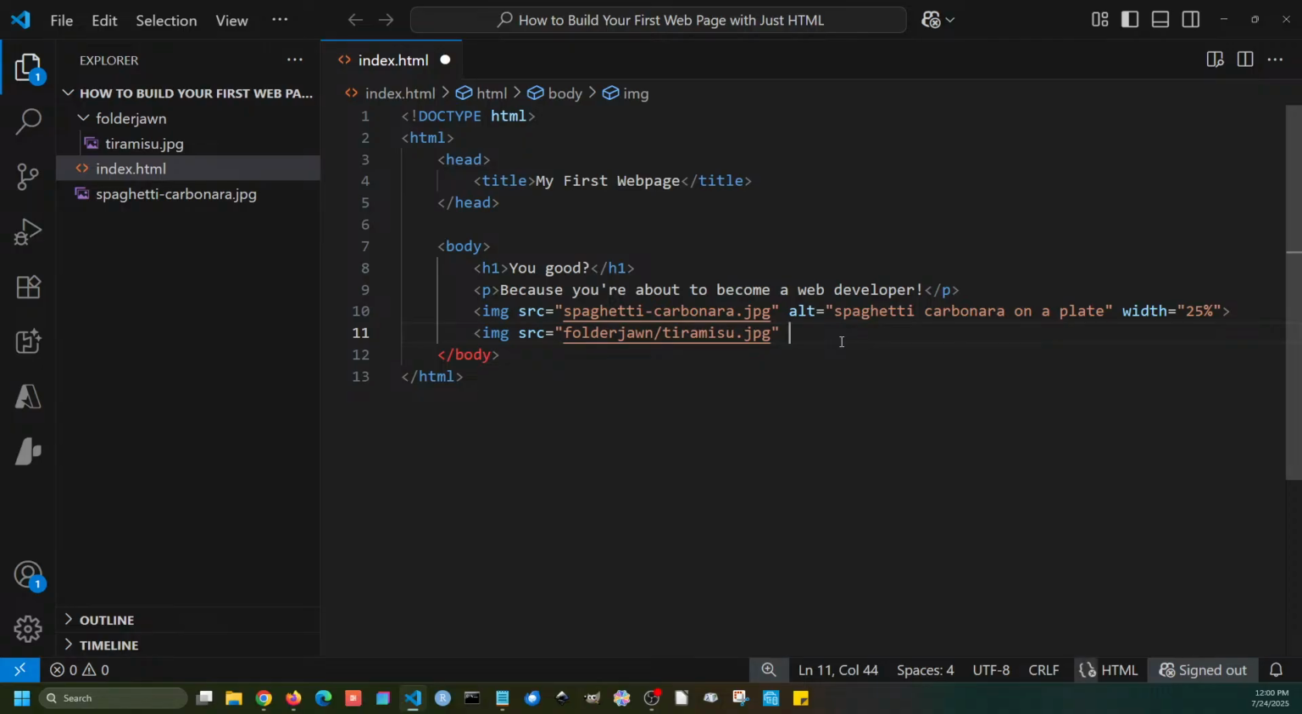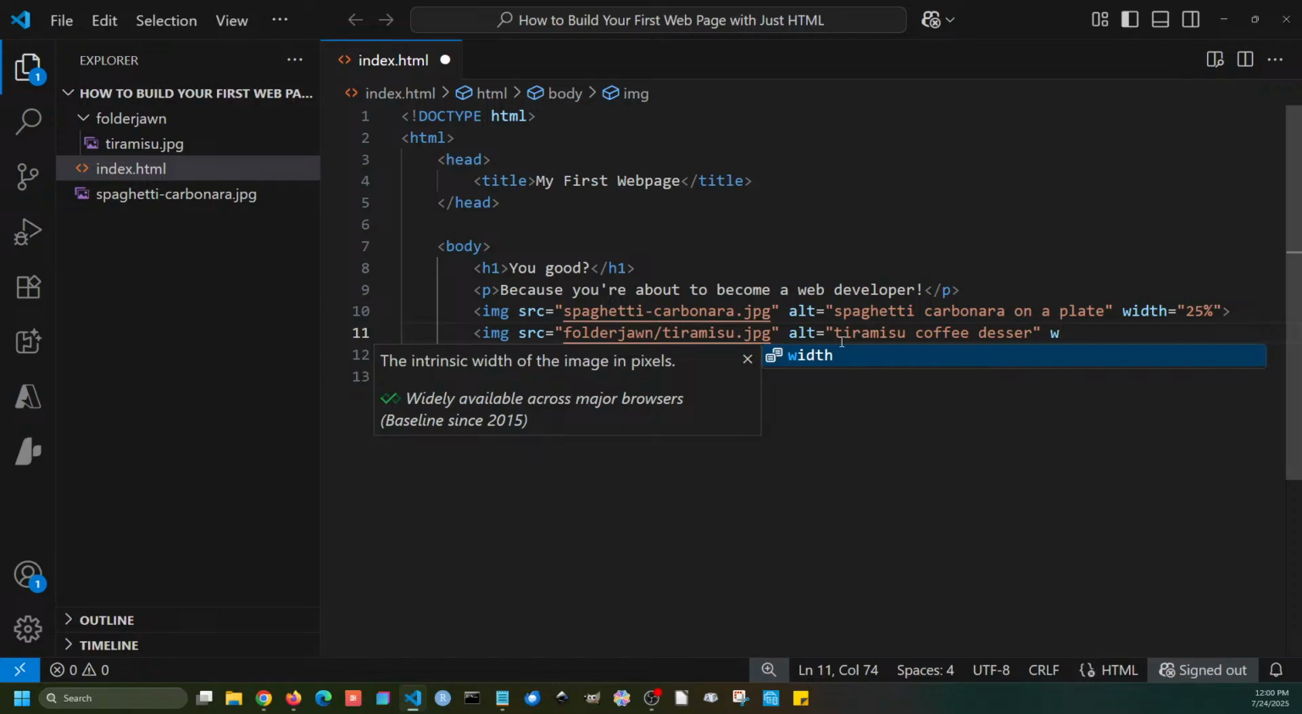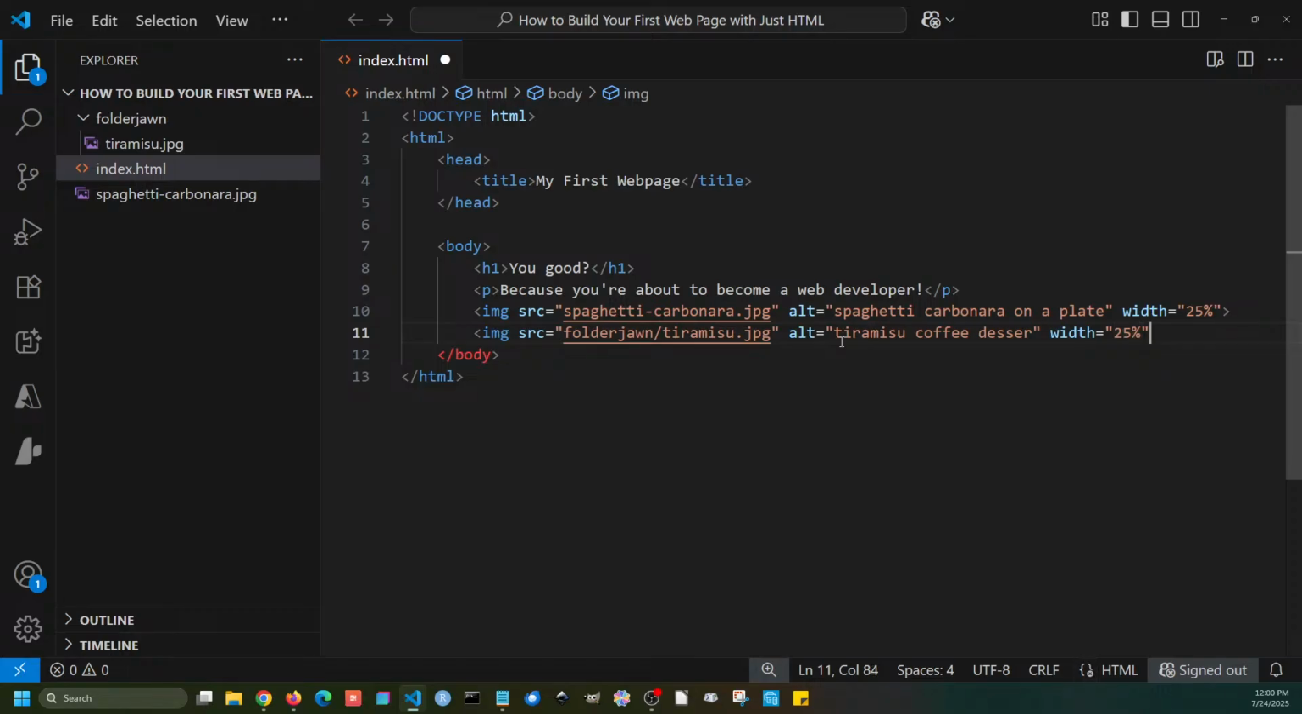Okay, and then we want to go ahead and do the same things. Add values for an alt attribute for this. Tiramisu coffee dessert, right? That's a decent alt text. And we're going to go ahead and set a width for this as well, so we're not surprised with any oversized images. We're going to set that to 25% and then add the closing angle bracket. And let's see what this looks like when we refresh the page.